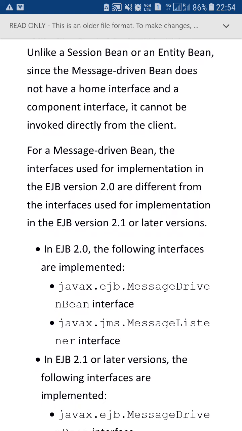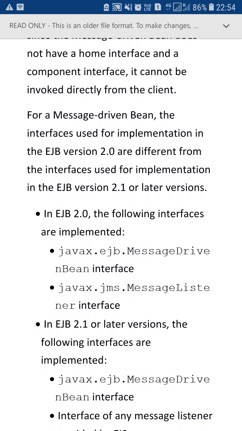For the message driven bean, the interfaces used for implementation in version 2.0 are different from EJB version 2.1. The interface names to be implemented are different in version 2.0. It is the EJB message driven interface, and one more is the javax.jms MessageListener interface. One is to write an interface and we need to implement its interface.